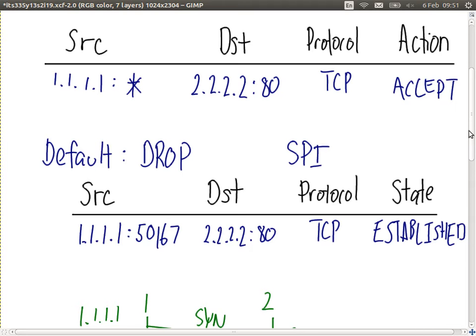Any questions on SPI? How many resources is the SPI using? Sorry? How many resources is the SPI using?